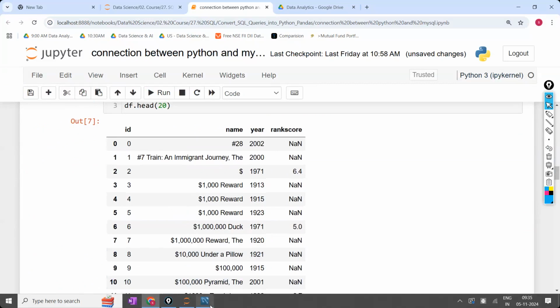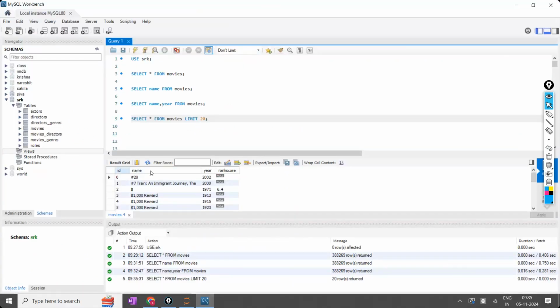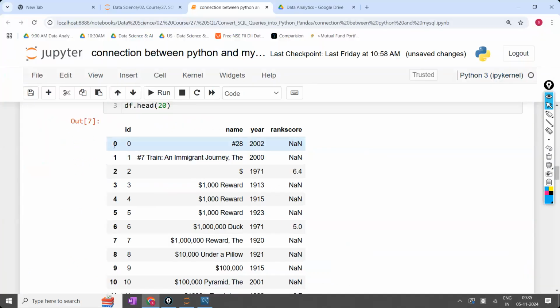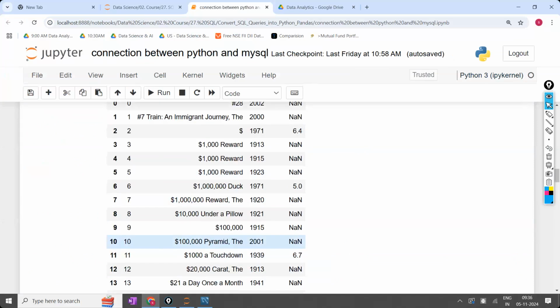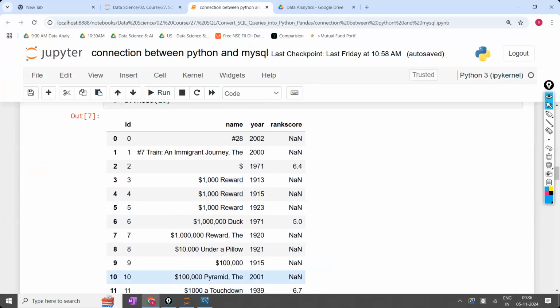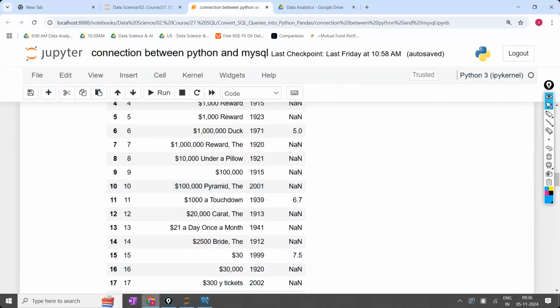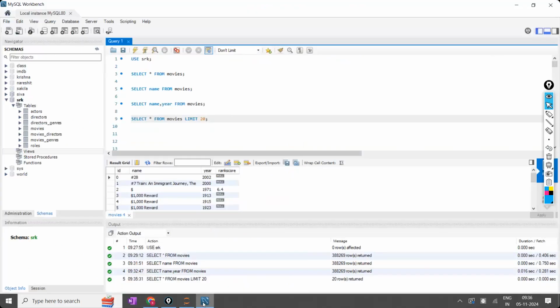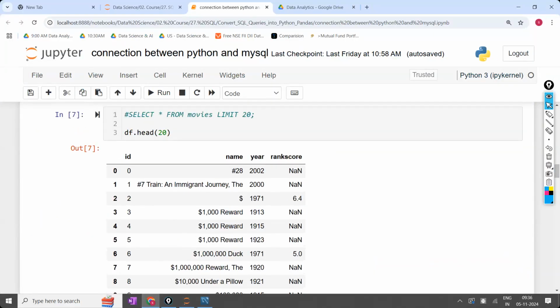Sir, here only 4 columns are displayed: ID, name, year and rank score. But in pandas, it is not a column, it is the index name. So it is just giving the 4 columns as it is, the first 20 records. Now writing this query select star from movies with limit of 20 is easy, or df dot head of 20 is easy. Which one do you feel is easy? That is the best option.